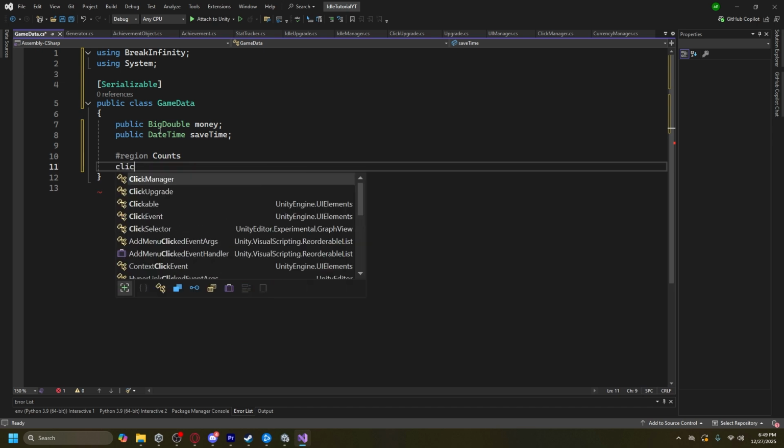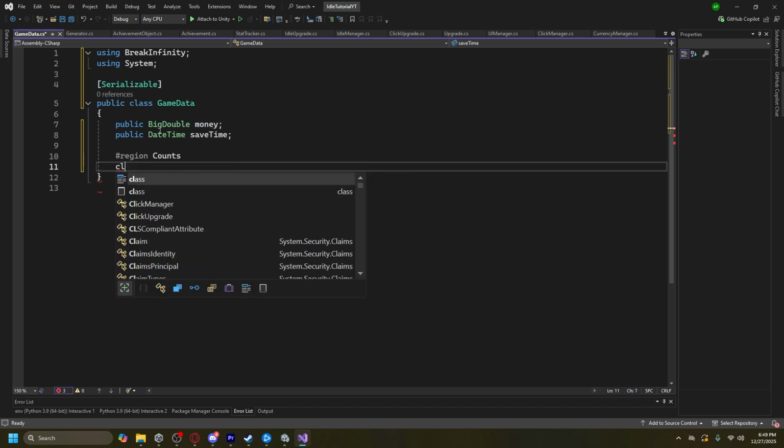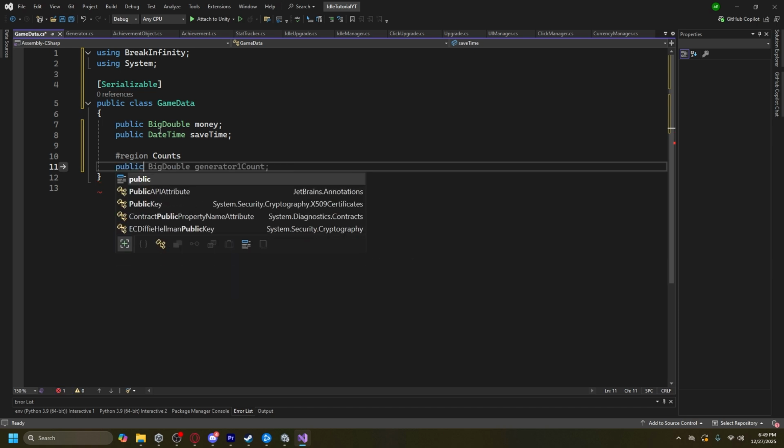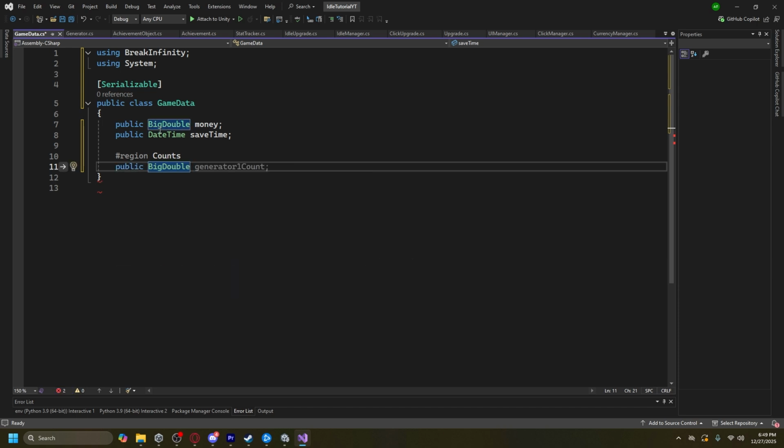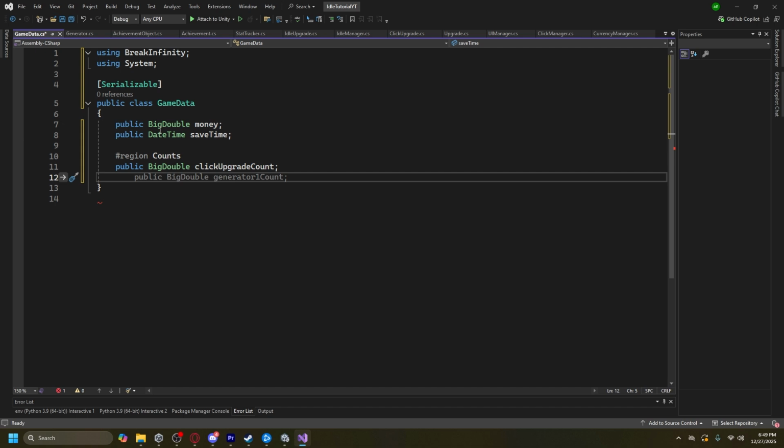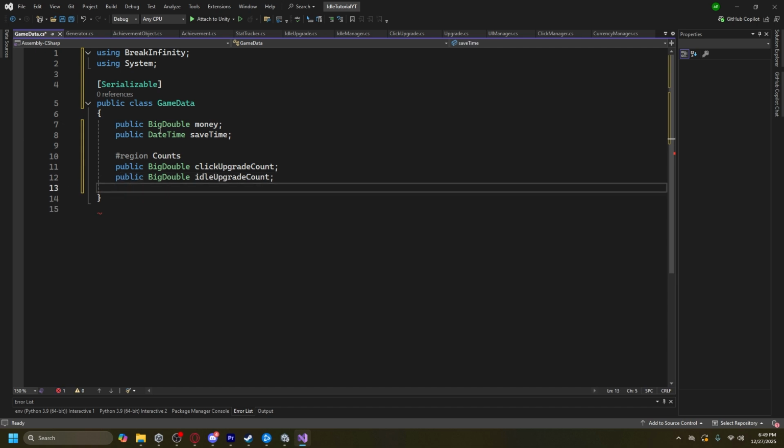So let's grab our click upgrade. It's going to be a public BigDouble, clickUpgradeCount, and then we want one for our idleUpgradeCount, and then for our generator, public BigDouble generatorCount. Now, if you have multiple generators, you would have a separate BigDouble for each generator, or you could use an array and store them in that way. I only have one generator for now.